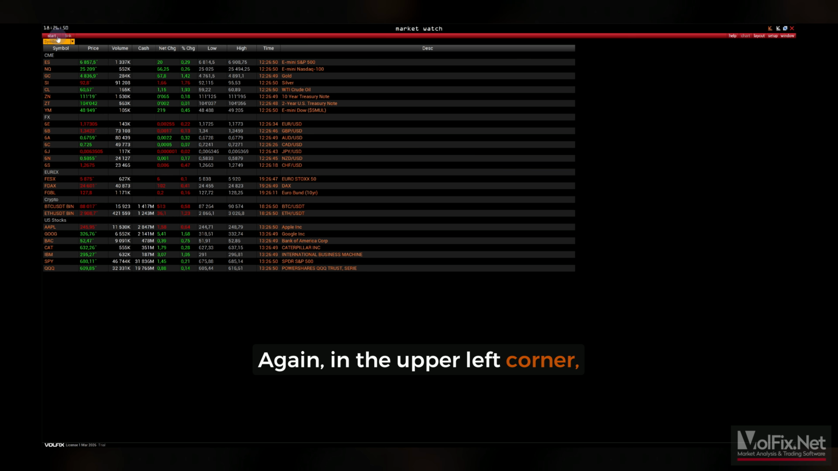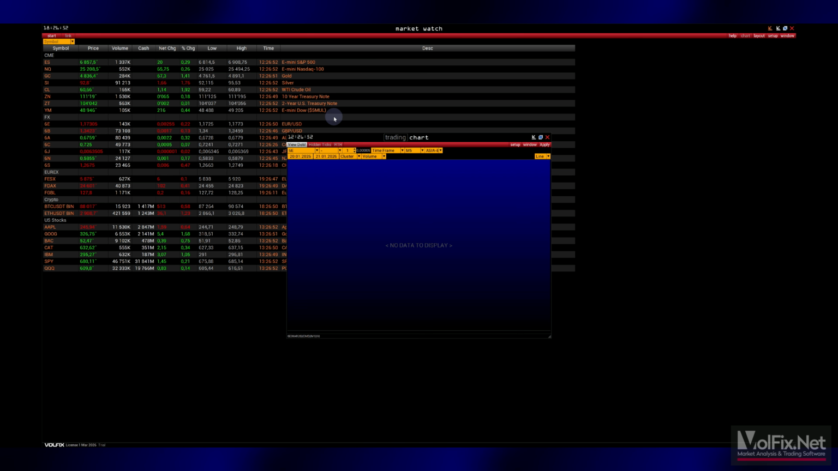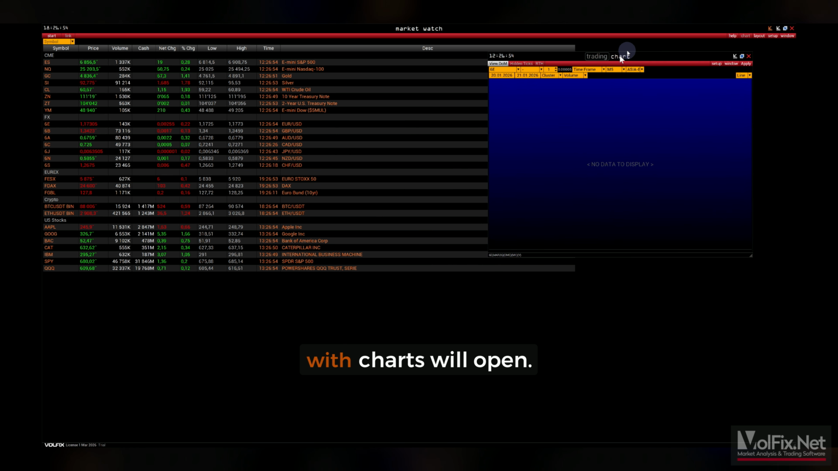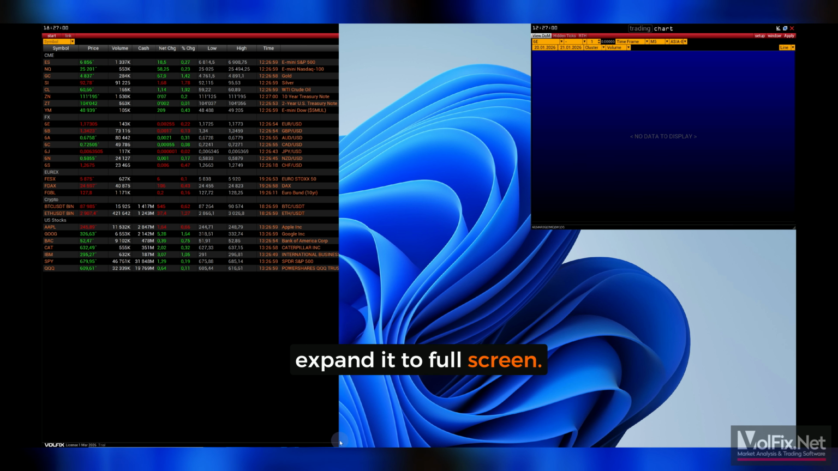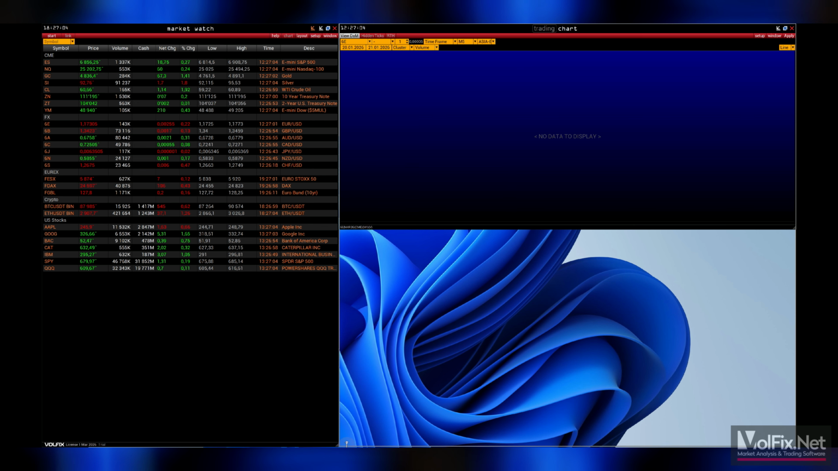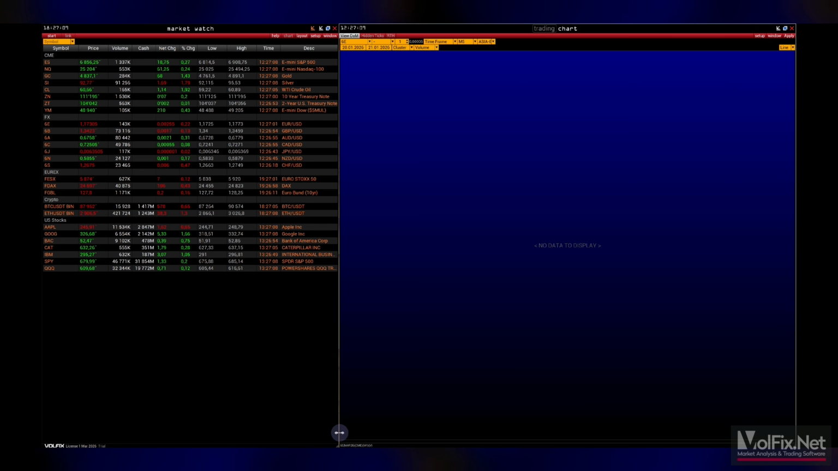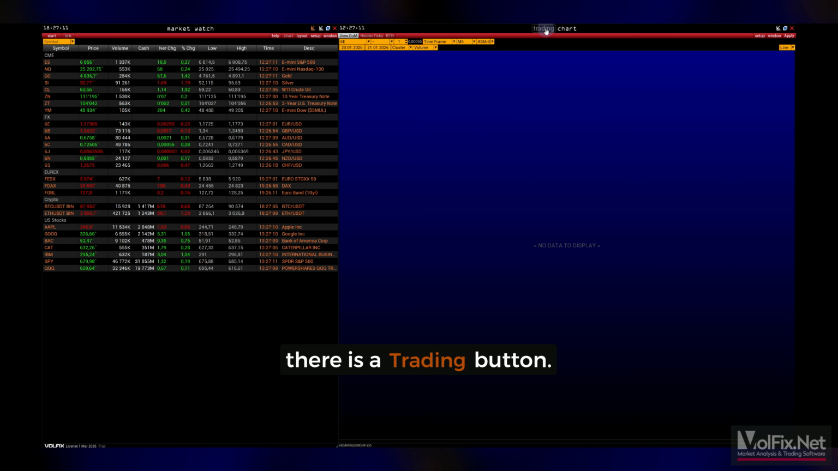Again, in the upper left corner, click the Start button, then Chart. An empty window for working with charts will open. Position it as you like or simply expand it to full screen. At the top center, there is a Trading button. This function will take you to trading mode.